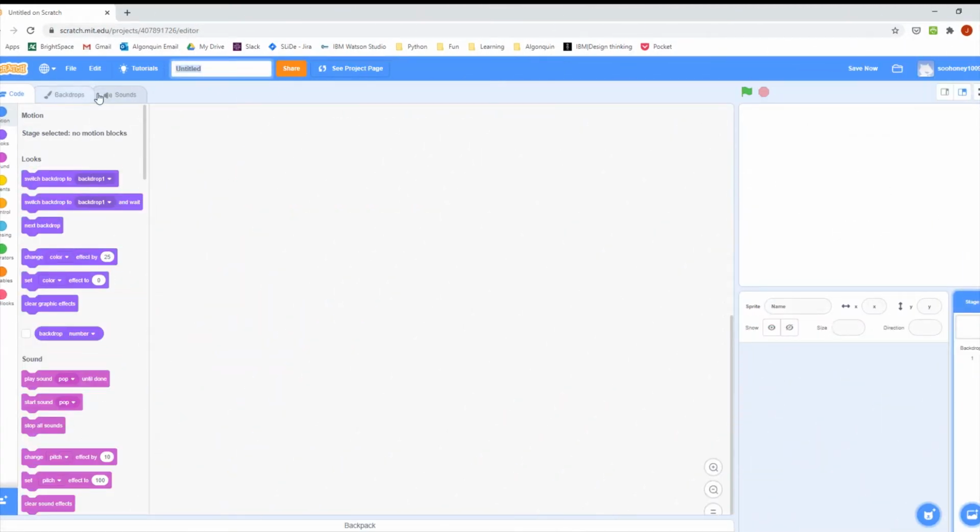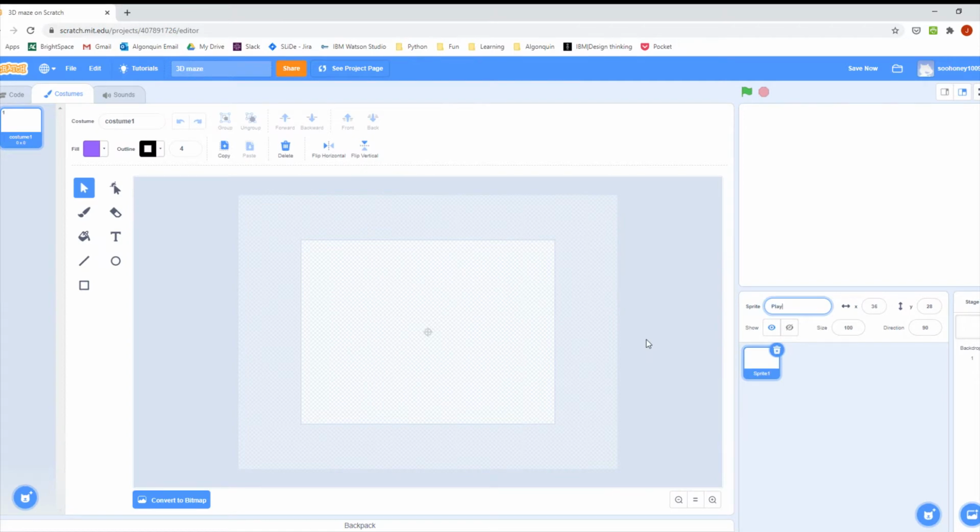So guys, I am in a new project and I'm gonna name it 3D maze. And let's start off with making our first sprite, which is going to be our player. So you can make your player an arrow.